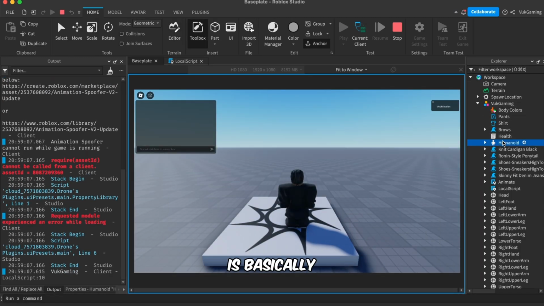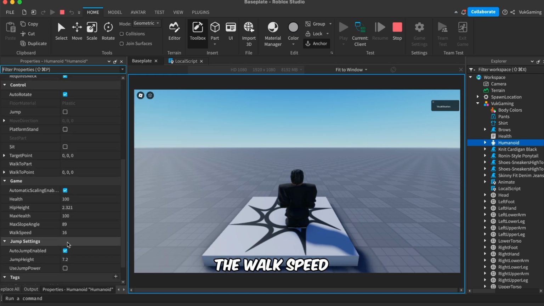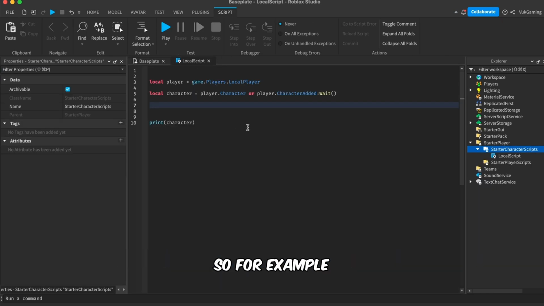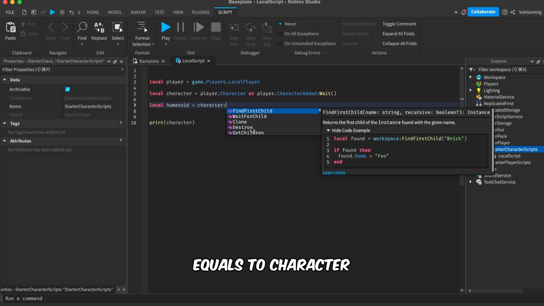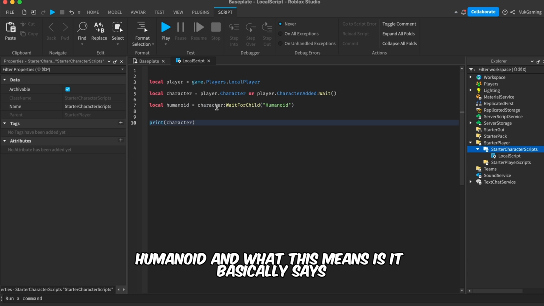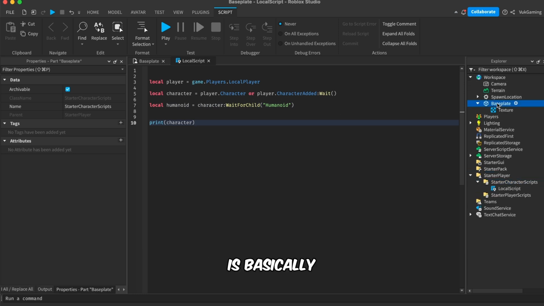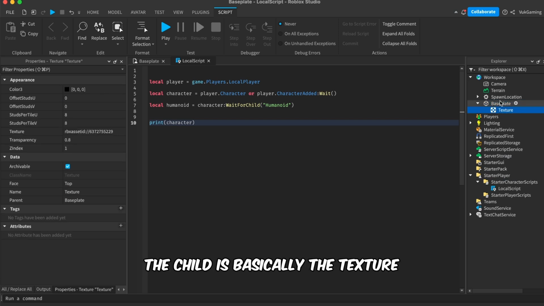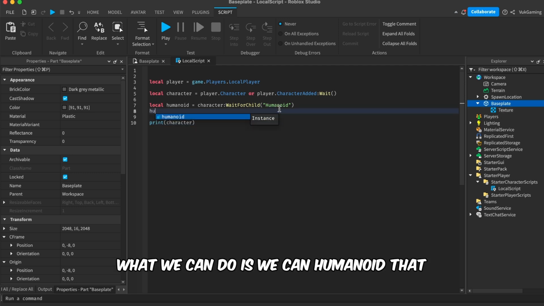Which is basically controlling everything like the health, the max health, the walk speed, the jump power, jump height, everything you need to know about the character, right? So for example, what we can do is we can say local humanoid equals character:WaitForChild("Humanoid"). And what this means is it's going to wait for that child. A child of something is basically, so see, if we have this instance right here, which is base plate, the child is basically the texture. So it's everything under the instance, right?